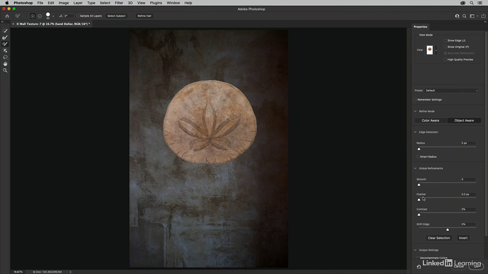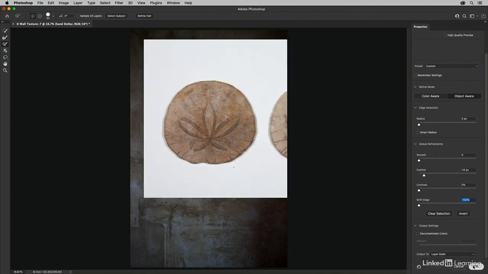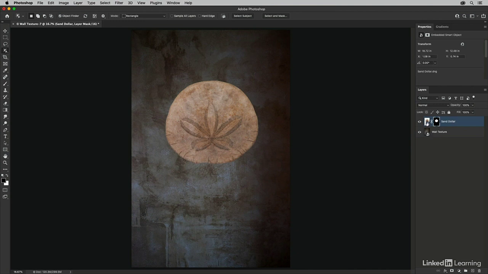In order to fix that, I'm going to add a slight feather under the global refinements, and then use the Shift Edge slider in order to choke the mask to make it form a little bit tighter around the sand dollar. All right, I'll scroll down, and under the output options, I'm going to output to a layer mask. And we can see in the Layers panel, we now have a mask for our sand dollar.